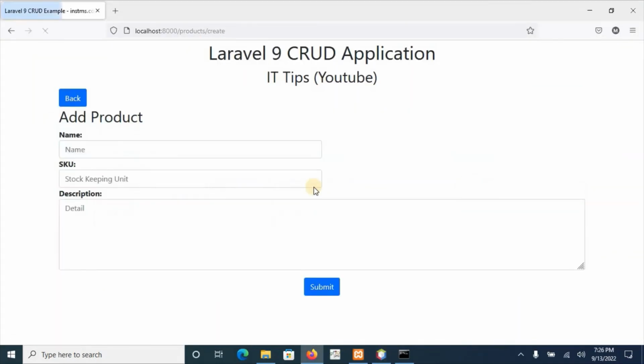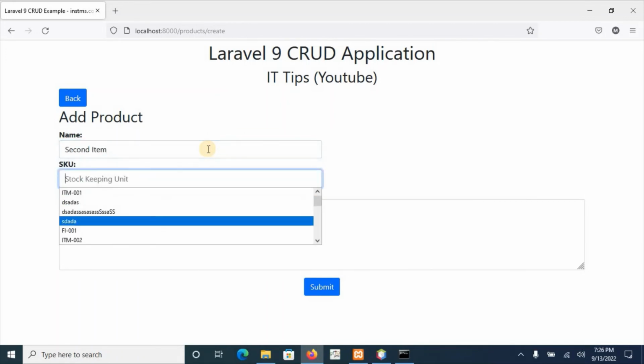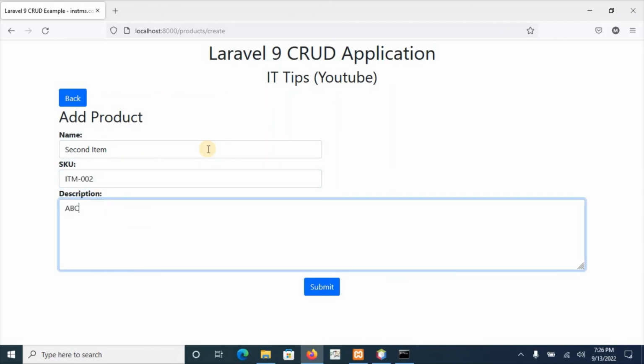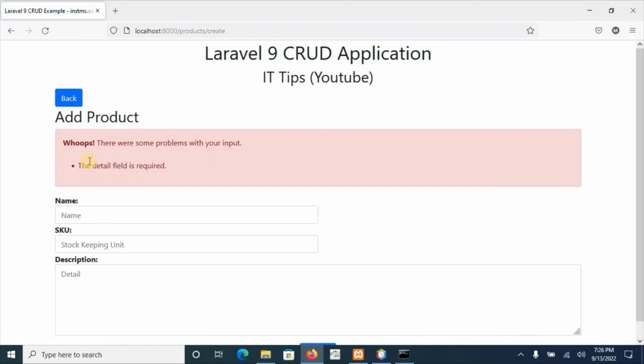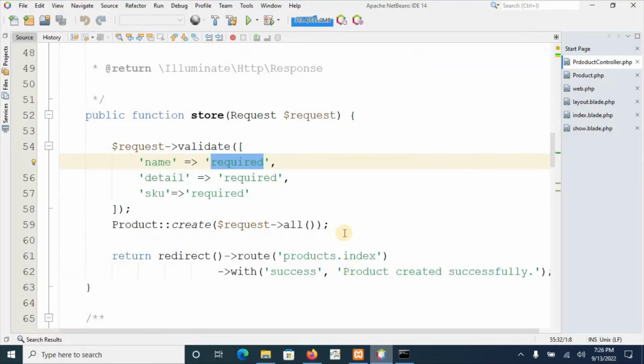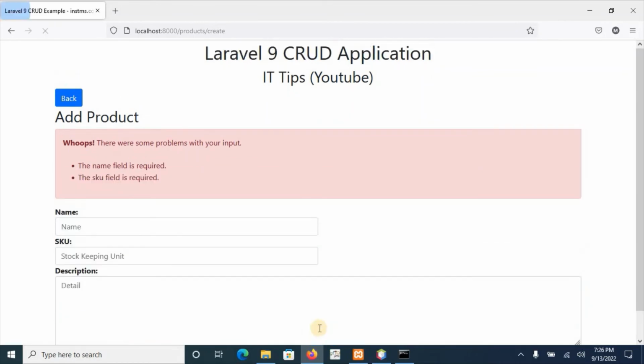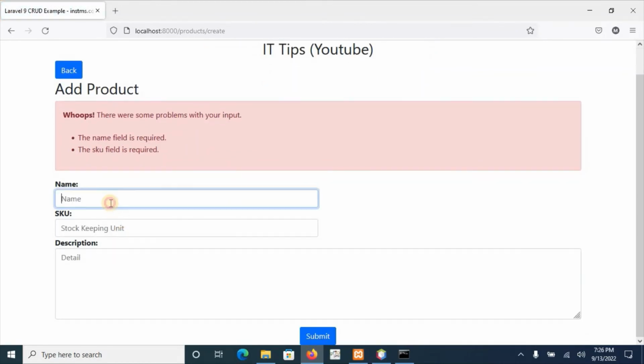Okay, again input a second product, that is called second item. We will say here the second item SKU is the flan. This is the ABC description, or we can skip this description. What will happen here? This is the message that is displaying from the resource controller, because we have applied the validation. Description is required. Okay, we have to put here ABC or other description. The other things also have to be filled in again.